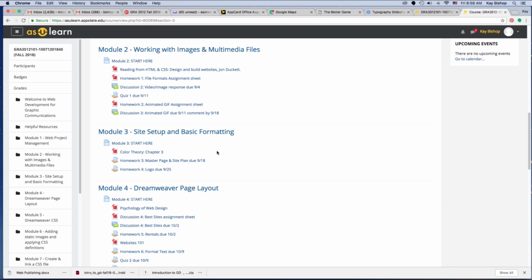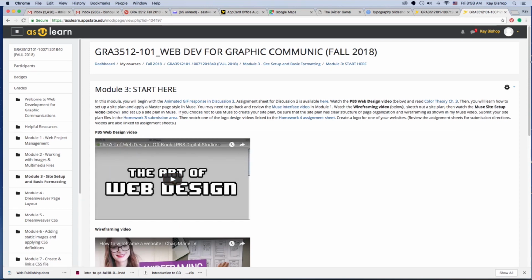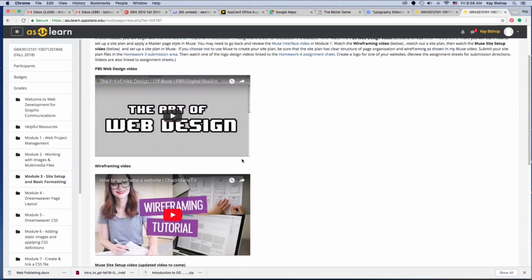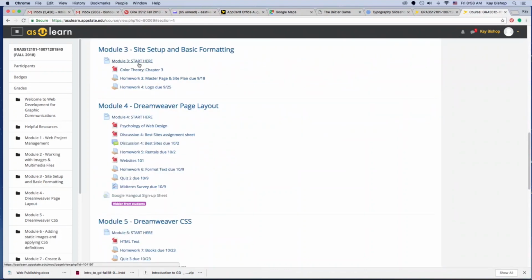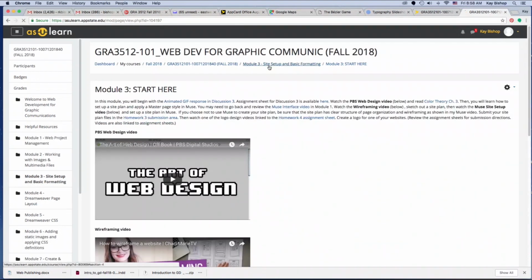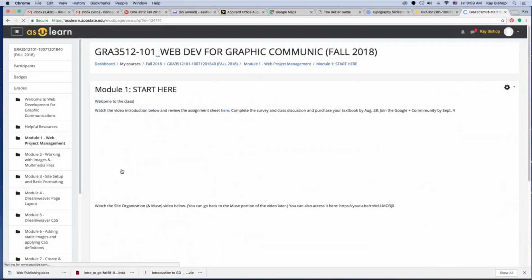You can use Photoshop or some other program. But you do need to make sure that the site plan is clear on the pages and the wireframing, and then you'll need to watch the wireframing video and all of the videos here. And you do still need to go back and watch the Muse site plan video. That'd be back in Module 1, so that you can get an idea of what I'm looking for.